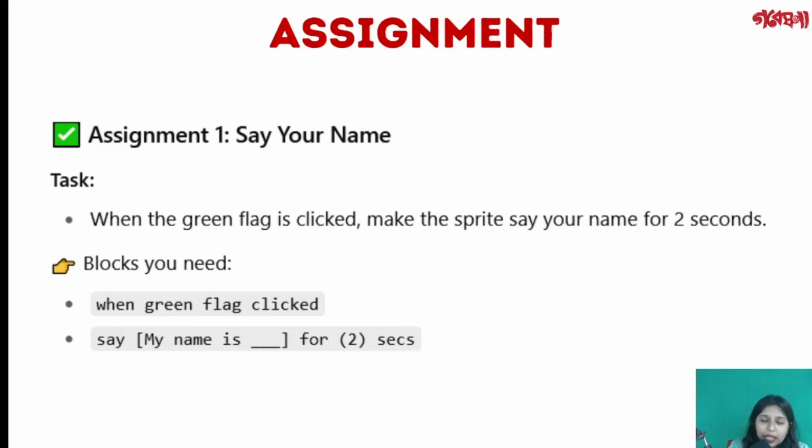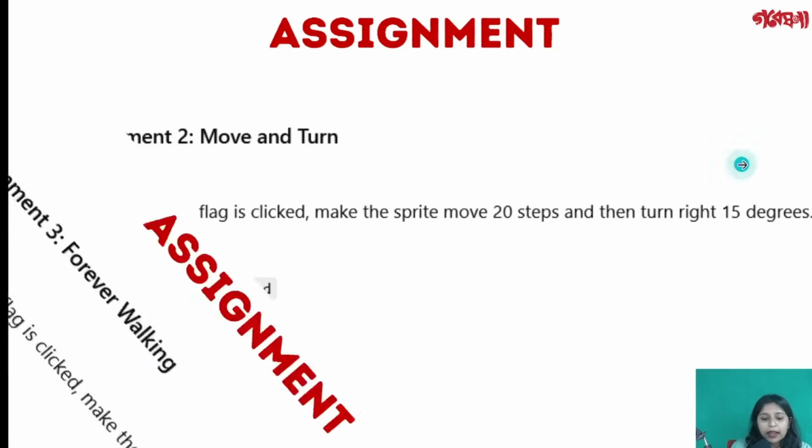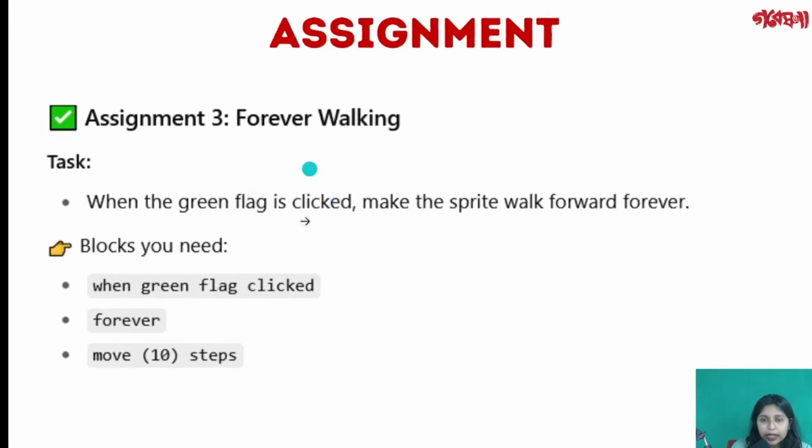So now I'm giving you some assignments or tasks. So you can do this easily. So first assignment is say your name. So here's the block you need for the program. Assignment 2, move and turn. I already showed before in the practice work. And here is the block. And assignment 3 is forever walking. I also showed in practice 4. So you can see the code block is already given.